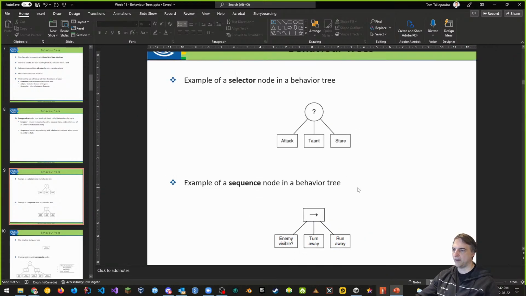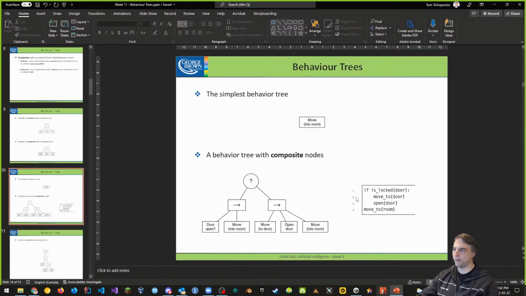And that's the difference between a selector and a sequence. With a selector, if any one of these things is true, then the whole node becomes true. Whereas with a sequence, if any one of these things is false, then the whole node becomes false, or fails, if you will. So success or failure. What we can do with this, of course, is combine them. And the simplest behavior tree would be something that looks like this. Move into room. So no child nodes, just an action. That's the simplest behavior tree.